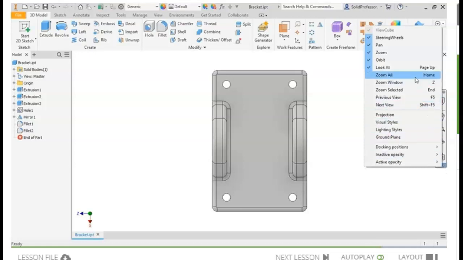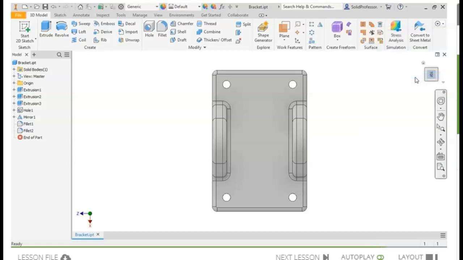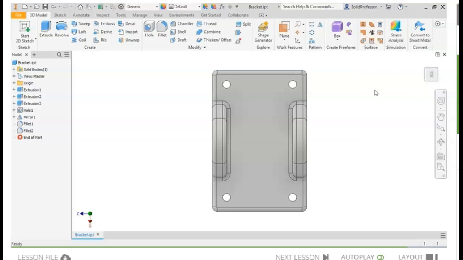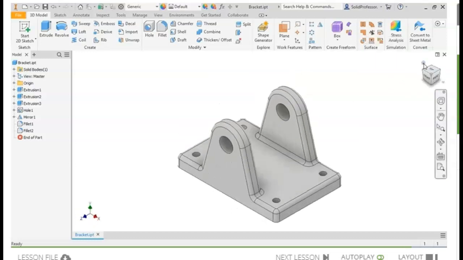So, for example, you could add the Zoom All command to the toolbar, or if you're like me and prefer using hotkeys, try to remember that the home button on the keyboard or double-clicking the middle mouse button performs the same function. Hotkeys will become more second nature as you use Inventor and will definitely help you get your job done faster.